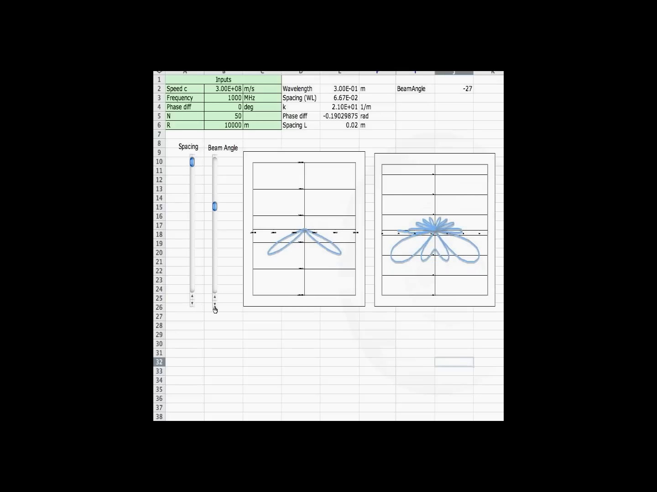Now this is for a linear array. If you want to use a planar array or some other type of geometry, you can steer in more than one dimension. And with a linear array, you're only going to steer in one. This spreadsheet will be available for download in the show notes. You can play around with it and see what happens as you change the various things.